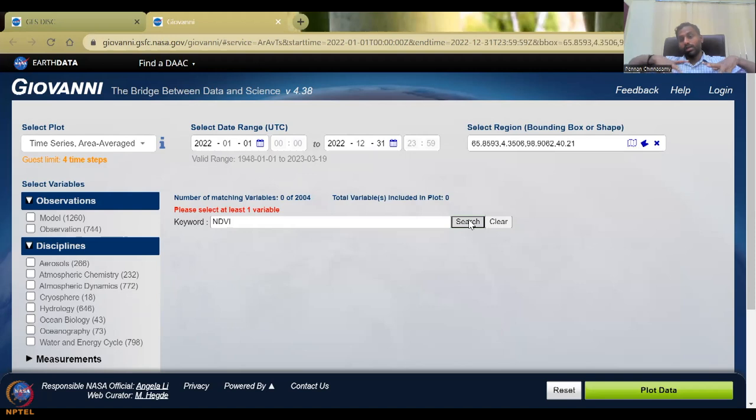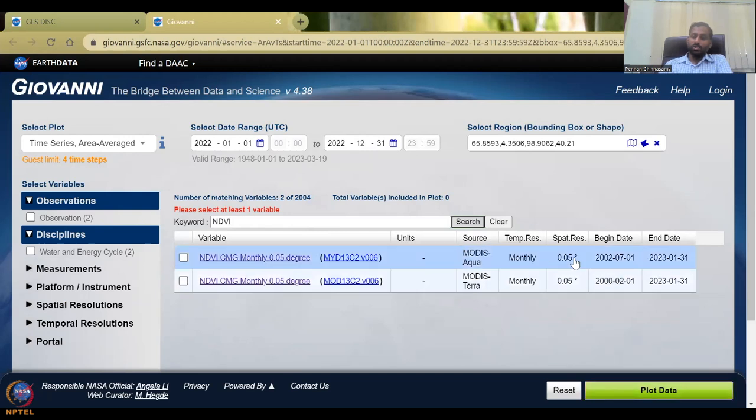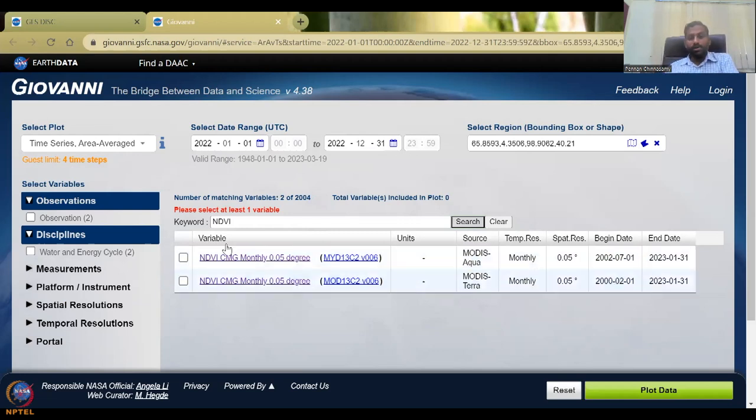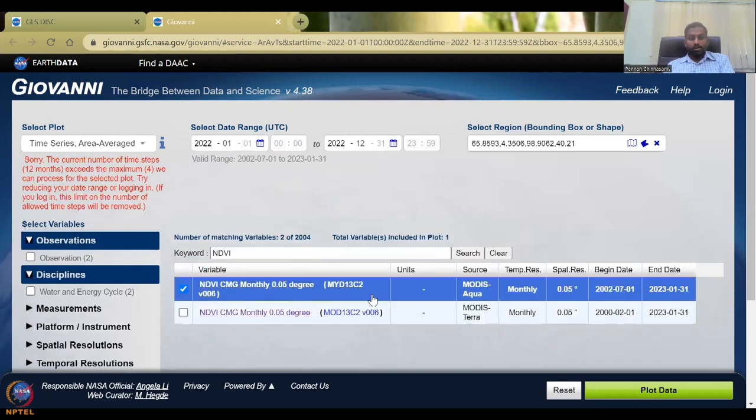So for a 1 year time period for the India platform, this data is coming up, and it has monthly resolution of 0.05 degrees, 2002 to Jan. As I said, clearly Jan, Feb data is still getting populated, which is very, very good. We are now in March, mid-March. So within 1.5 months you have the data, whereas you don't have to wait 1.5 years as in other data sets, right? So 12 months exceeds the maximum number; 4 can only be processed.